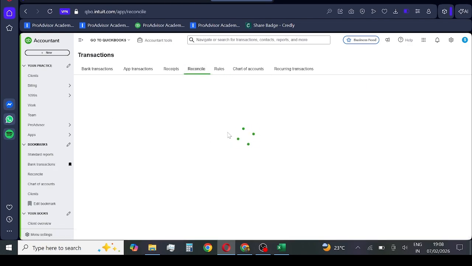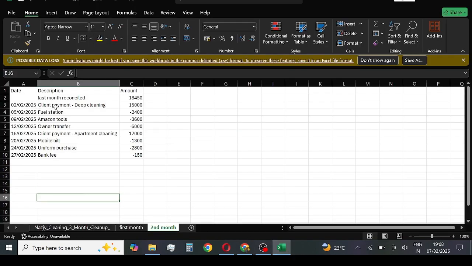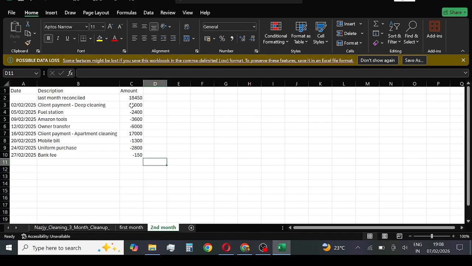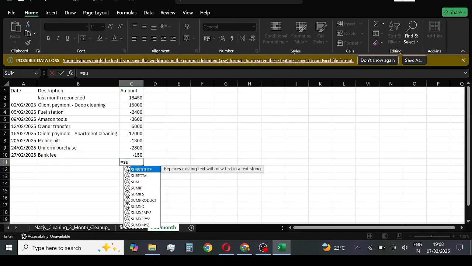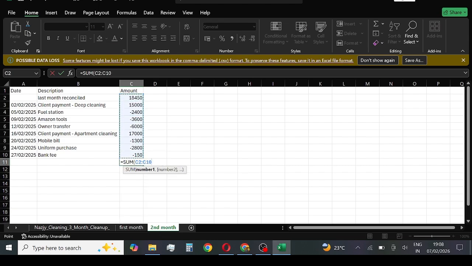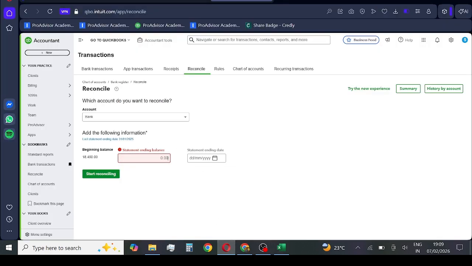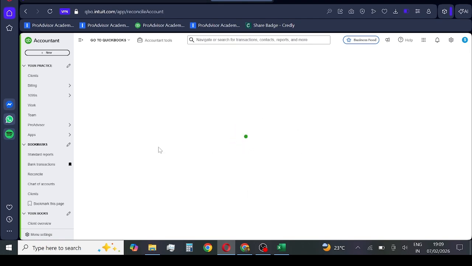Now we will reconcile the month of February. First of all, we need to sum up the final amount. Okay, 34,200. Let's enter the amount and then enter the statement ending date, and then start the reconciliation.